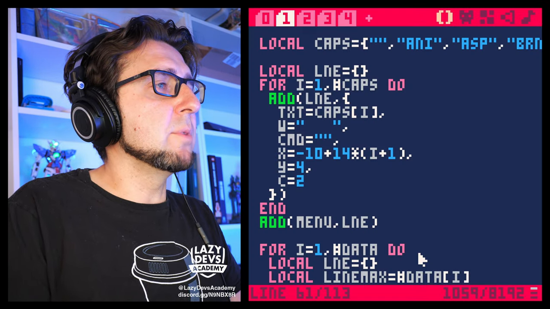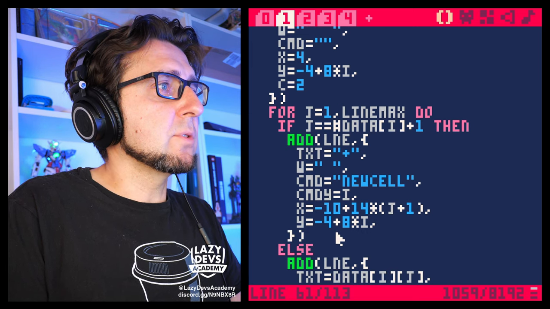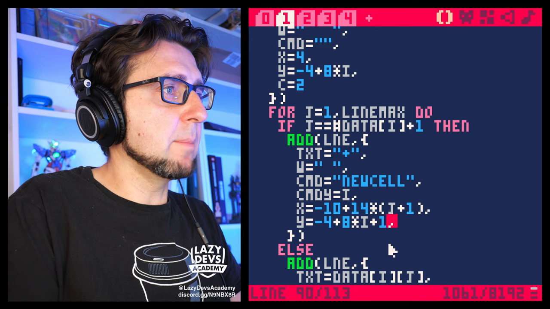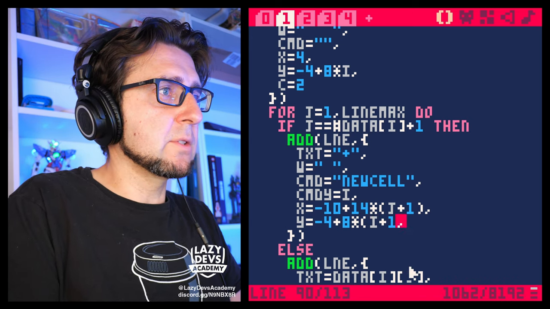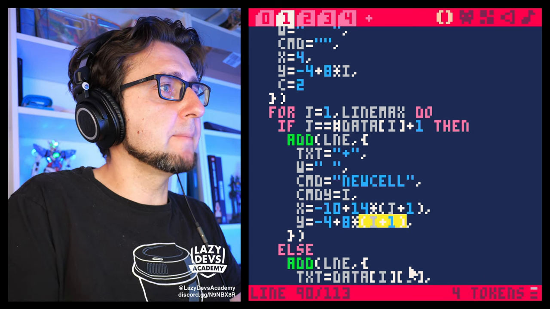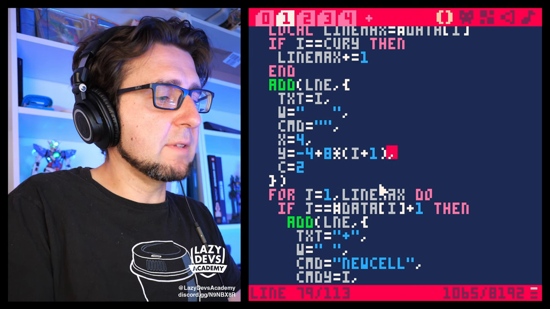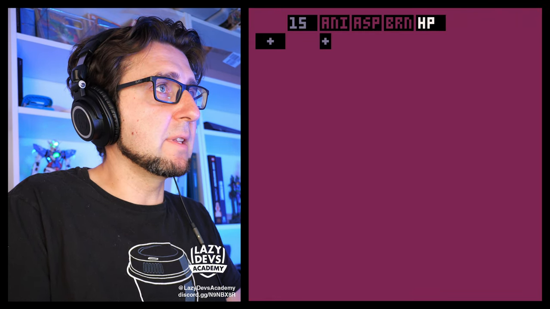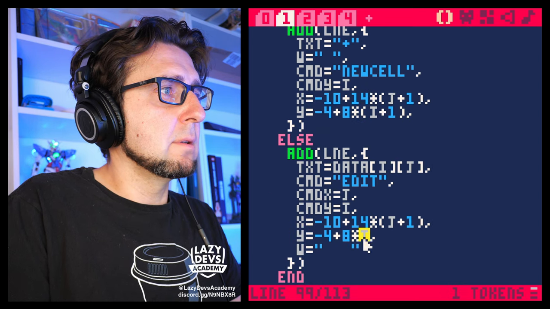Okay, this is almost good, but not quite. So here, we have to shift everything by 1. So we're going to go I plus 1. So we're going to shift everything downwards here as well. So all of this stuff that we had is just shifted one downwards. It didn't quite work.